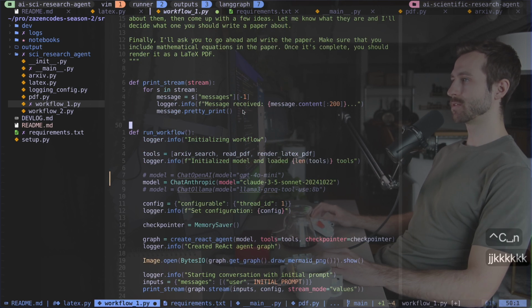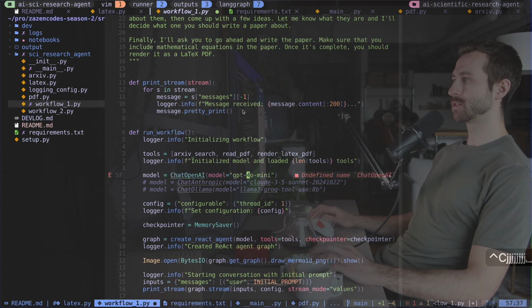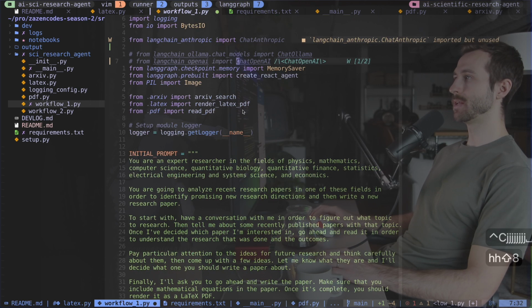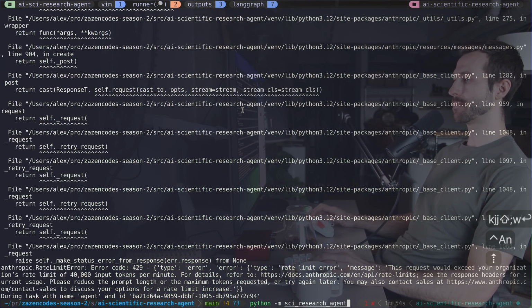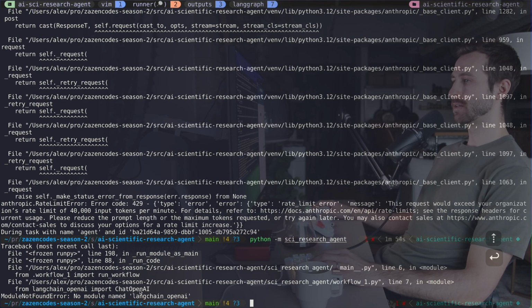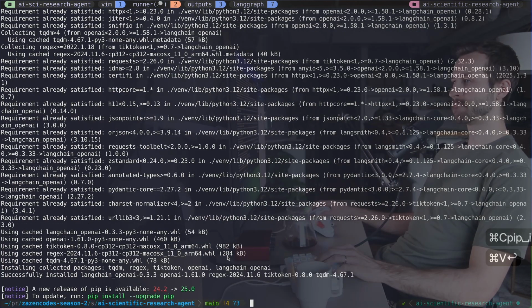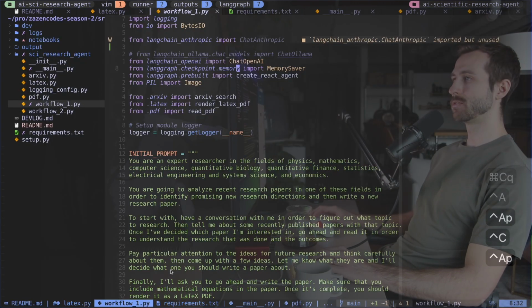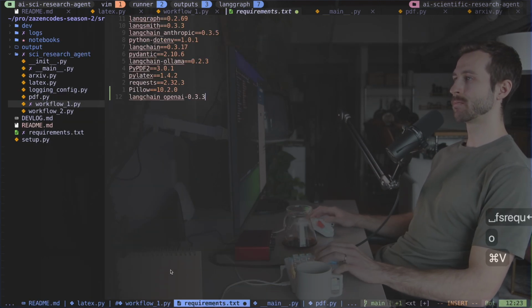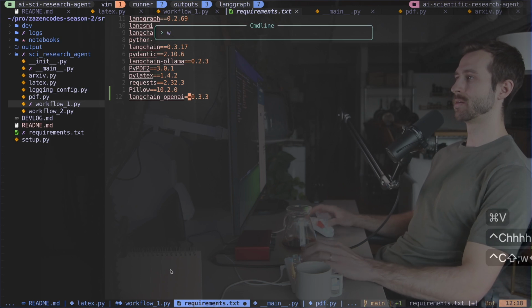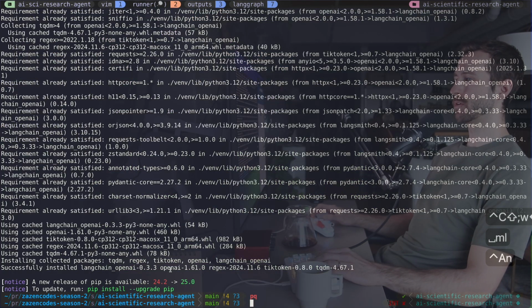Let's try switching this over to ChatGPT. So I'm going to switch in here. We're going to use GPT-4o Mini, and we're going to make sure that's commented in. Okay, so now let's come back and run this with GPT. There's no LangChain OpenAI. That's weird. Let's make sure we have that, and I'm going to add it to my requirements as well. Okay, all right, let's go back and try this again.